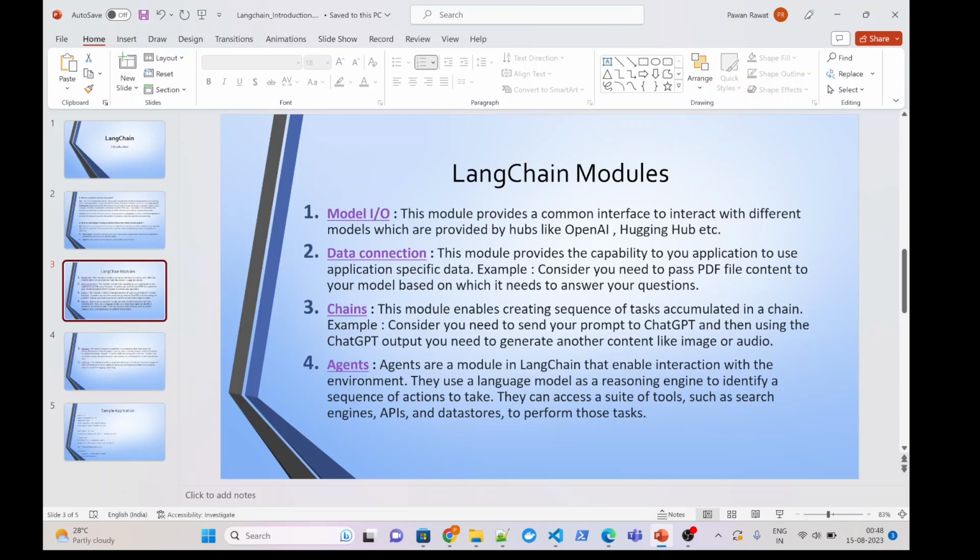Data connection. This module provides the capability to the application to use application specific data. Example, consider you need to pass a PDF file content to your model based on which it needs to answer your questions. Chains. This module enables creating sequences of tasks accumulated in a chain. Example, consider you need to send your prompt to ChatGPT, and then using the ChatGPT output, you need to generate another content like image or audio.